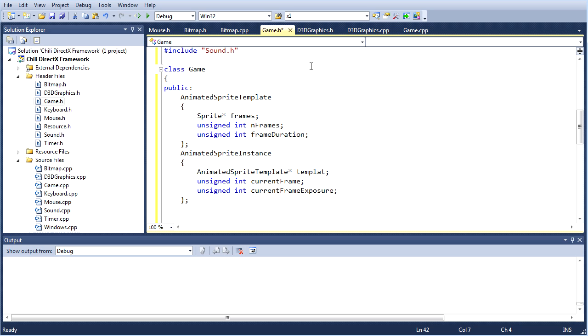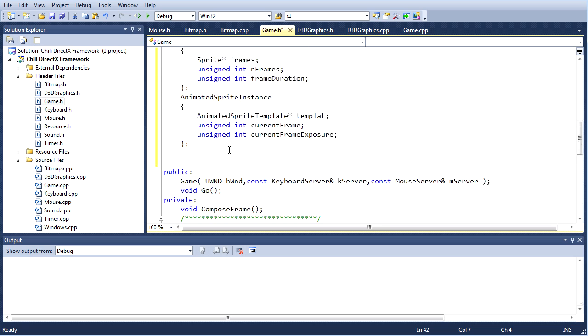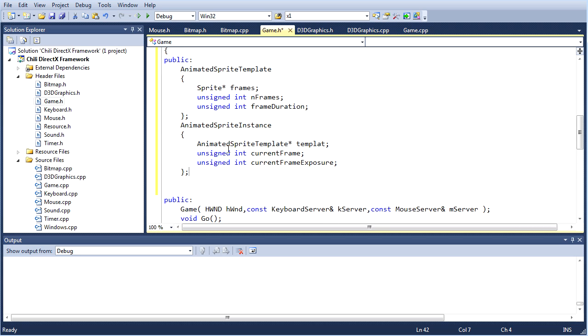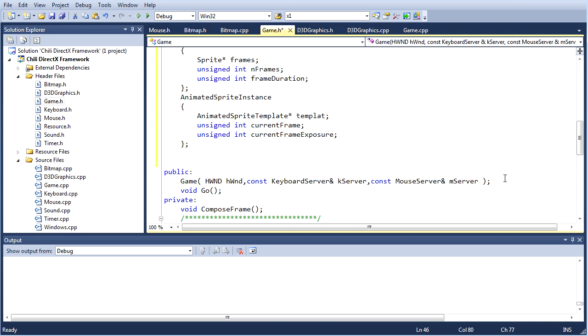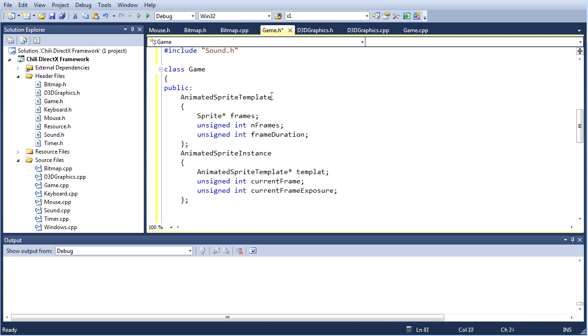Alright. Now we have all of our sprite data types here. It's time to make some sprite functions. So game, what are we going to have here? Load animated sprite. And it should be void, animated sprite template.